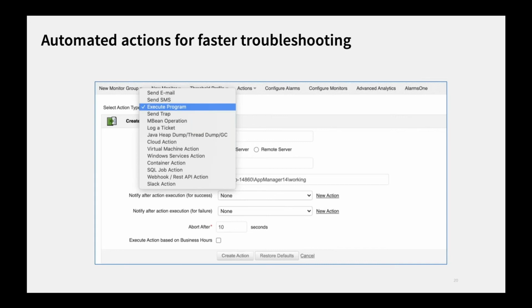Now one good example could be, let's consider that there's a problem with one of our virtual machines and we need to restart the virtual machine to resolve the issue. So what we can do is configure an action, a virtual machine action, and this action would be a restart virtual machine action, and we can associate this action with a particular threshold. So every time the particular threshold for the virtual machine is breached, the VM restart is automatically triggered.